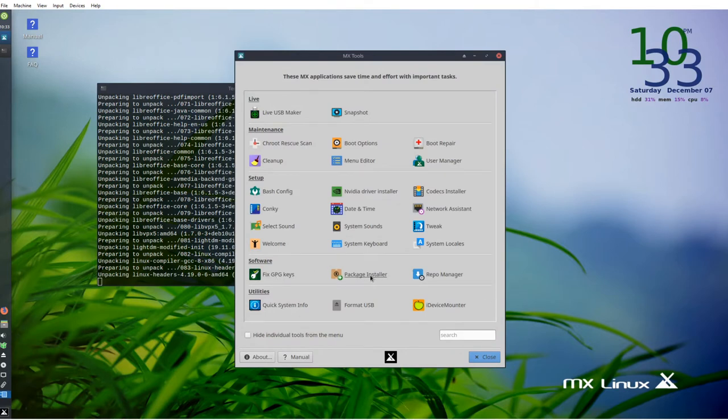Package installer, you can install more packages. I'm gonna go over that quickly once the update finishes. Got boot options, boot repair, cleanup.